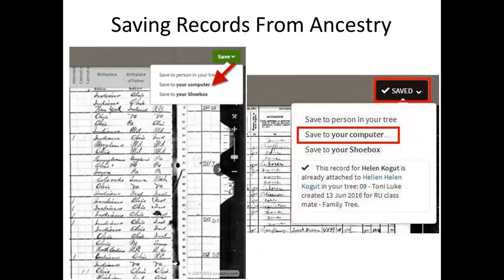In order to save your records, this is an example of how to save records from Ancestry. The same actually applies for FamilySearch, MyHeritage, Heritage Quest, and other sites where you would find these. This is an example of a census record. Typically you would save it directly to your computer. Here's an example of one that is already saved, and it tells you who it's saved to in your tree, but you can save it to your computer as well. You can also click the little tools icon over here, click download, and it will download the image to your computer.